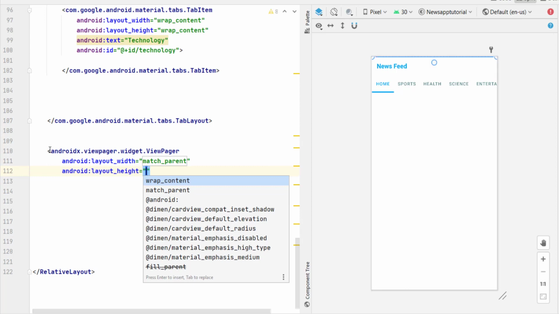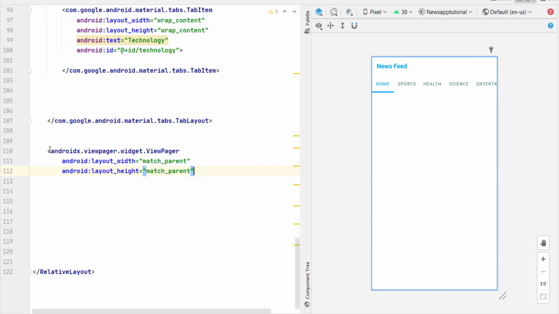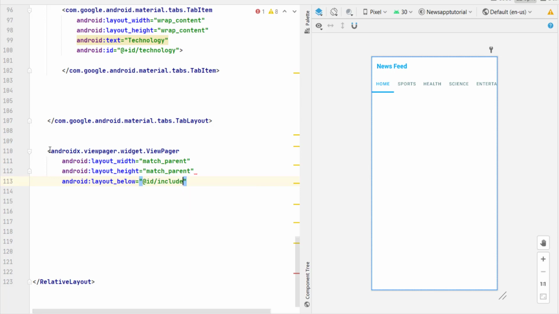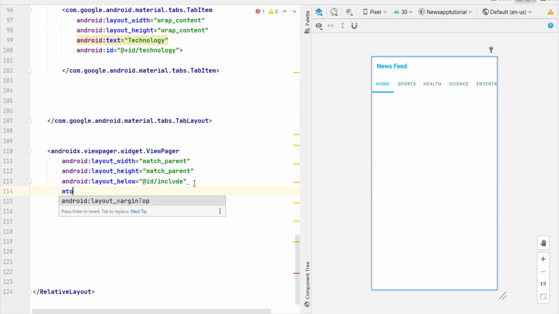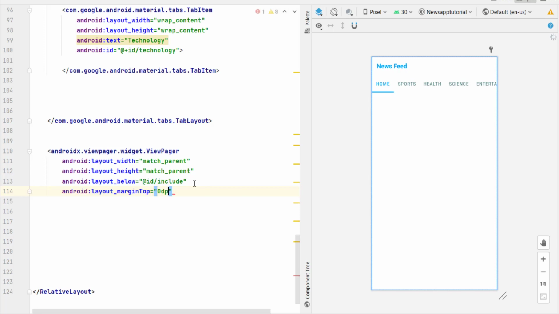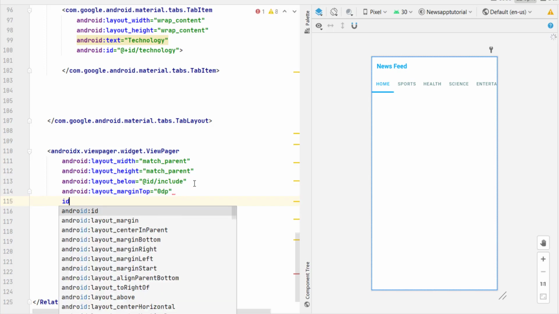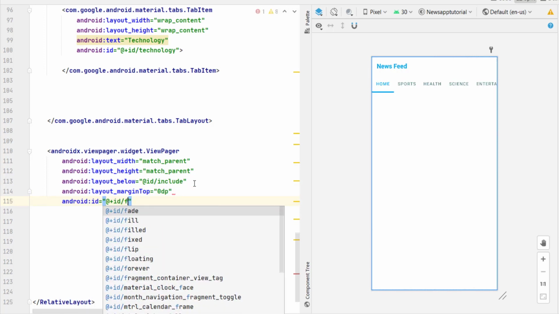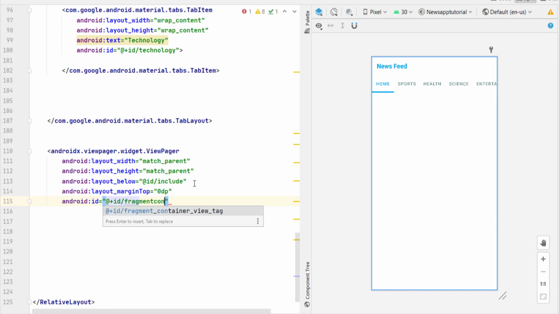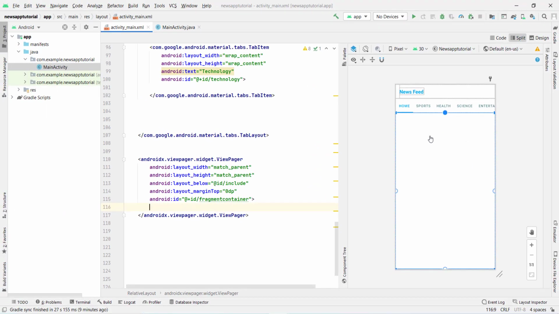So this is fine. Now give the layout width match parent, height also match parent. Now layout below, where we want it below: include below this tab layout. So this is fine. Now we have to give the margin top 0 dp. Then after this you have to give any ID. So I give the ID name fragment container, so it will hold all our fragments. Then close this. So you can see this is created successfully.